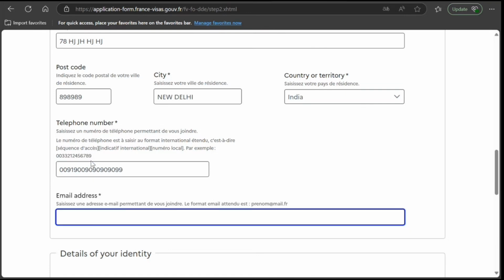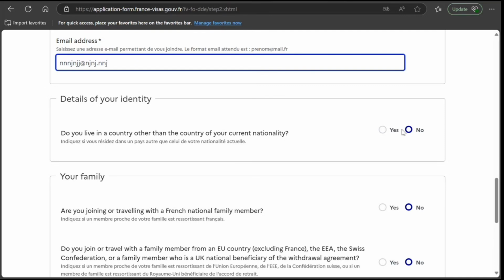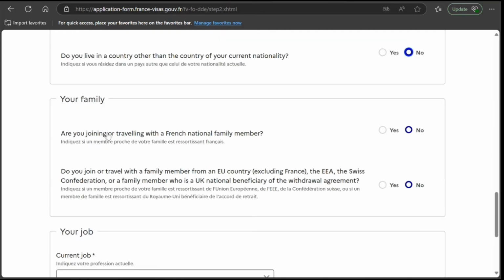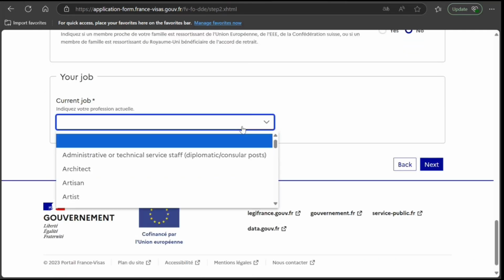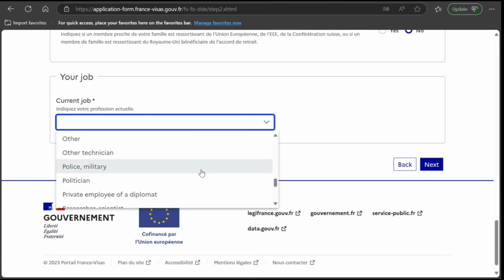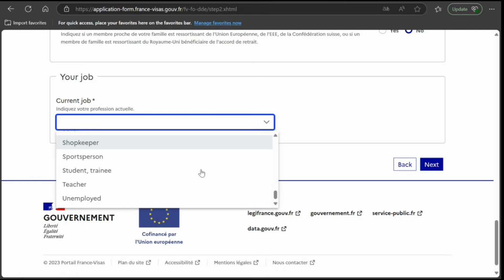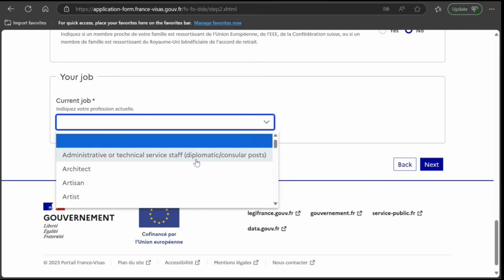A sample email address. Provide a proper email and phone number. Don't do anything like this. Do you live in a country other than your current nationality? I select no. Are you joining a travelling French national family member? I select no. Your current job: architect, baker, company engineer, professional, police, politician, teacher, unemployed. Wow, so many.